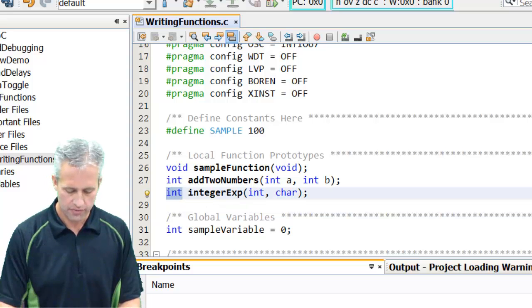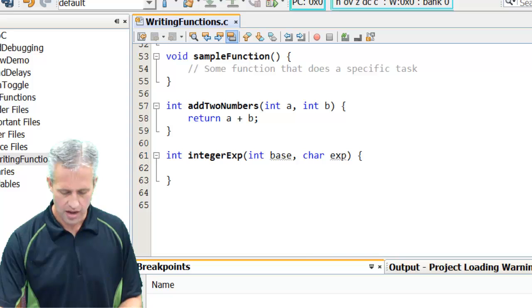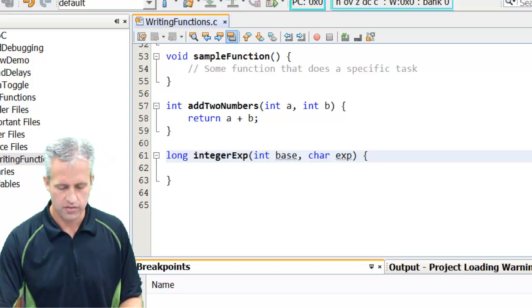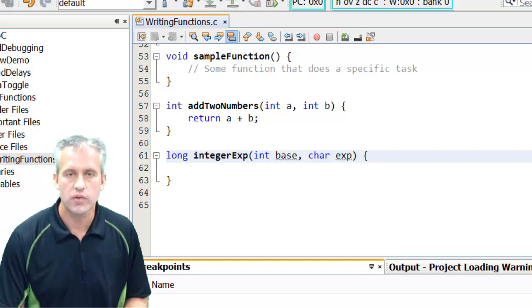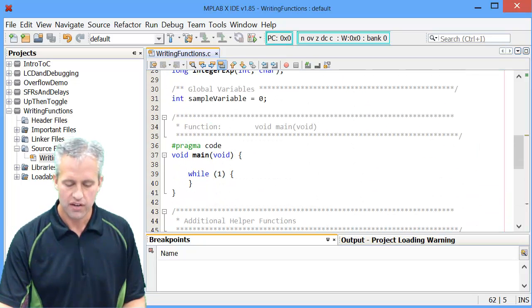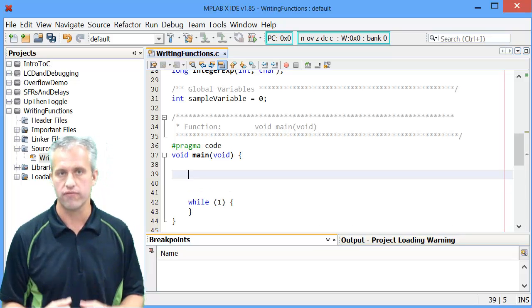Ooh, but you do have to return long. That was a goof. So it's going to take in a base, which is an int, an exp, which is a char, and it's going to return a long. All right, so go ahead and fix that. Next thing we're going to do, so we still need to write this function, right? But instead of writing it first, what we're going to do is add the code to call it first.